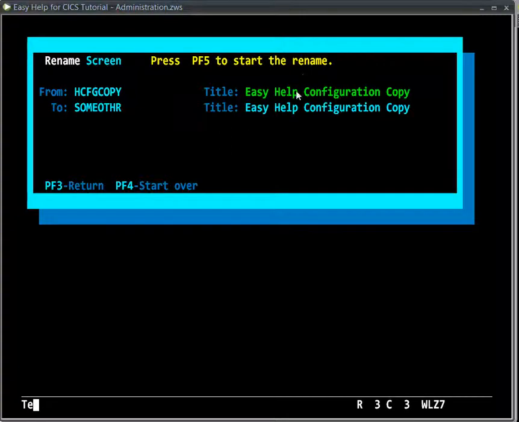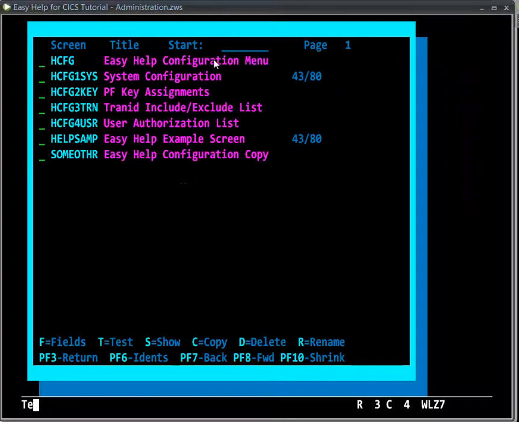And we can still call it that, so we'll know where it came from for now. So we just press PF5, and we're done. So we go back to the screen directory, and HCFG copy is no longer there, but we do have some other field.